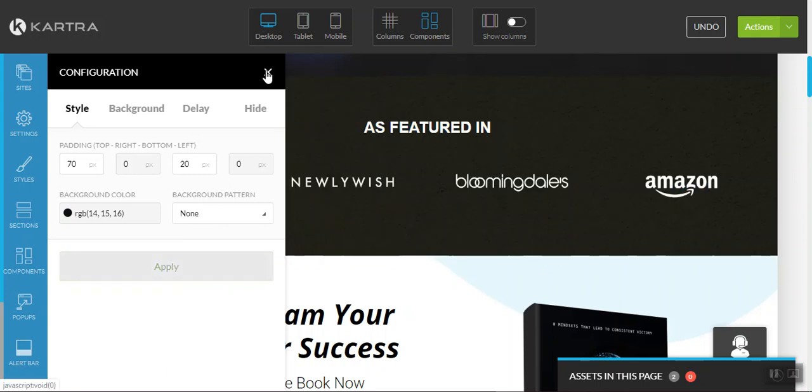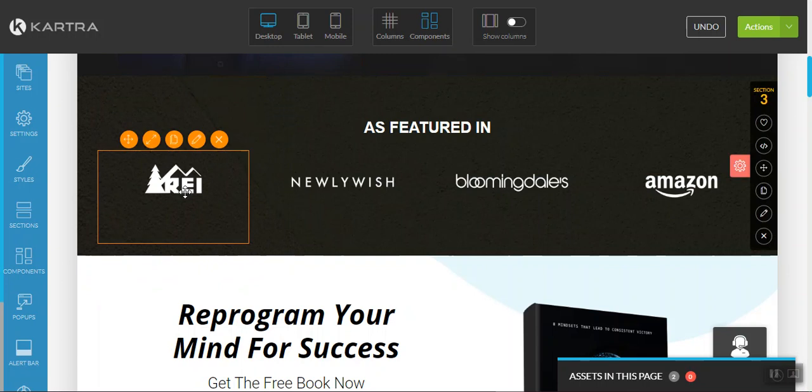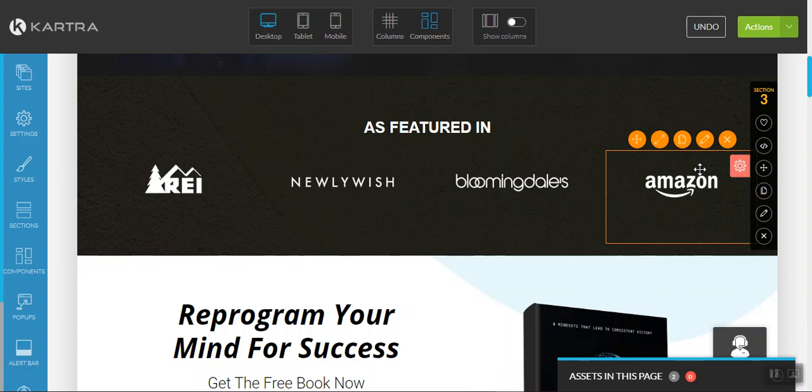Hit apply, and it automatically changes to black. This whole process is very, very straightforward. If you're in any way familiar with the likes of Word docs, for example, it works in a very, very similar fashion. It's quite intuitive. There are a few other things you can do in this section here.